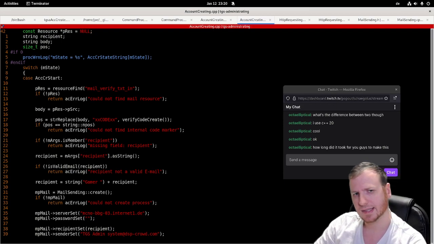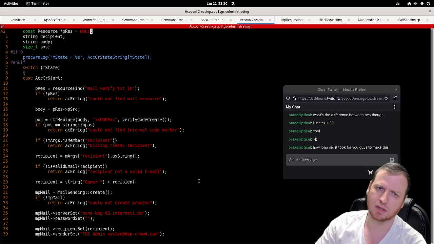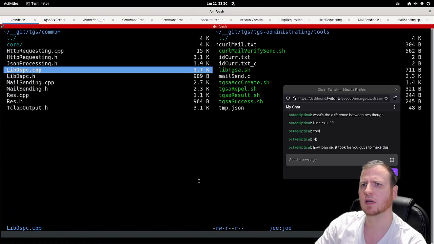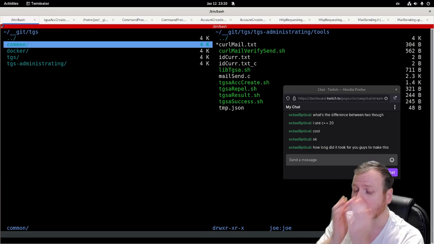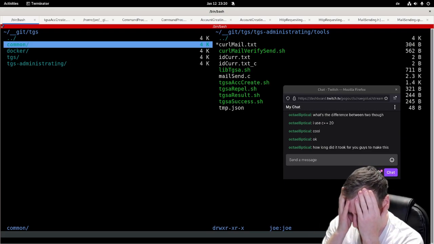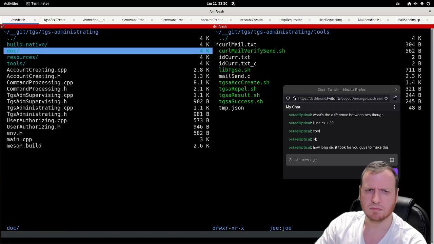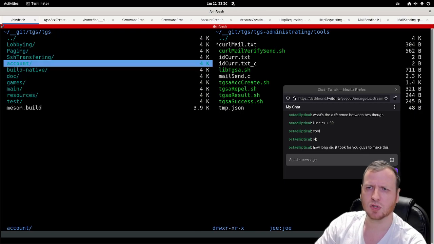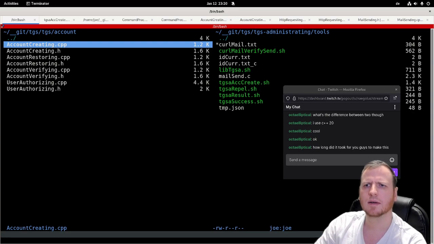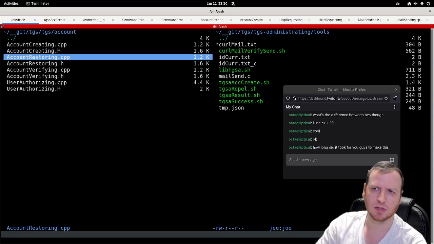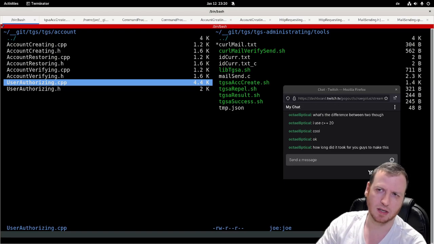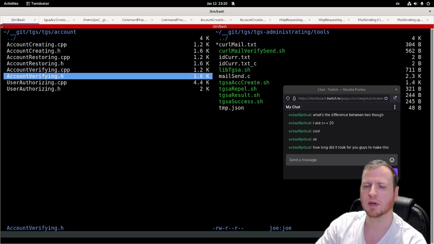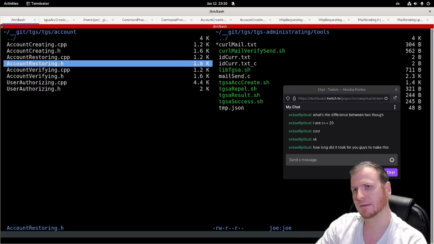And then I guess next time we will get the email sending done. And then the first administration process is finished. How many administration processes do we have to implement? These 4: the account creating process, this is in the game server area, we have a restoring, a verifying, and a user authorizing process. That means we have 4 processes to implement.